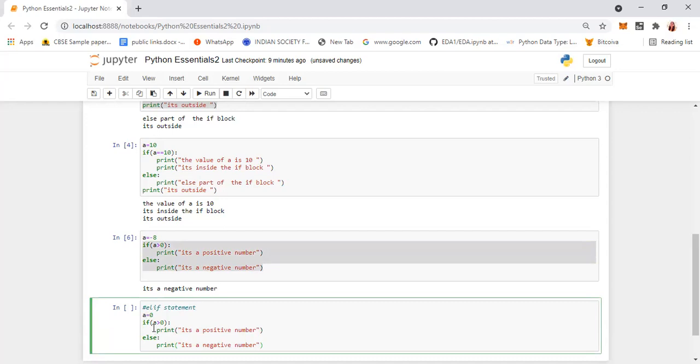I'm just copying these set of lines here. So if condition a is greater than 0, I'm just printing it's a positive number. If not, then I have to go for the elif, as I have multiple else conditions. elif is a keyword, and you have to give the condition here also: when a is less than 0, it is a negative number. Otherwise, by default, it is going to be a 0.